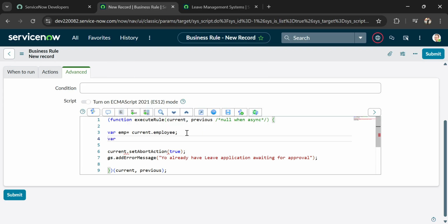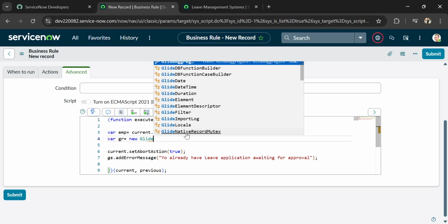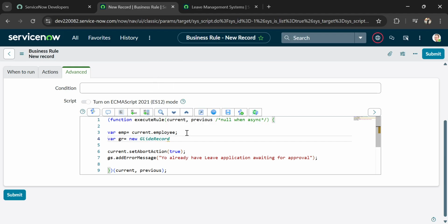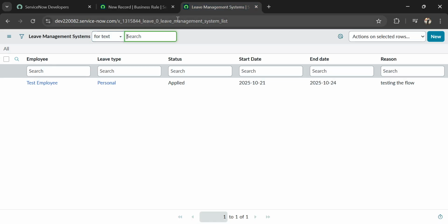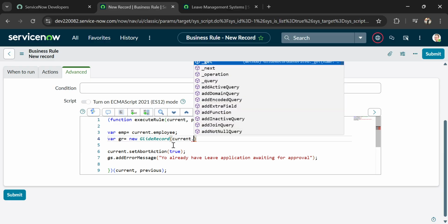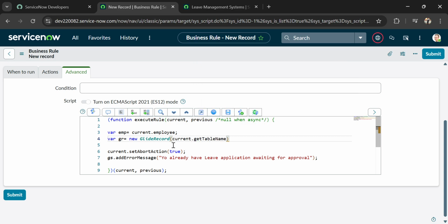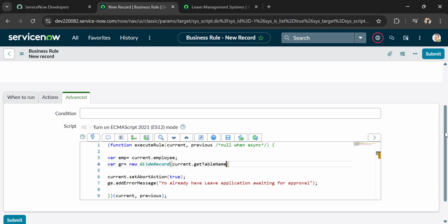Let us create one variable gr equal to new GlideRecord. Here we have to provide the table name. You can provide either the name of the table, or the best way would be using the current object only. Current has a method called getTableName, which gives you the table name directly. So no need to provide the name.